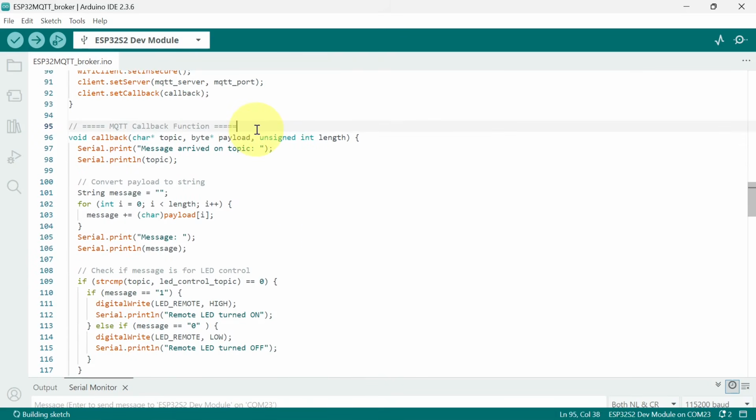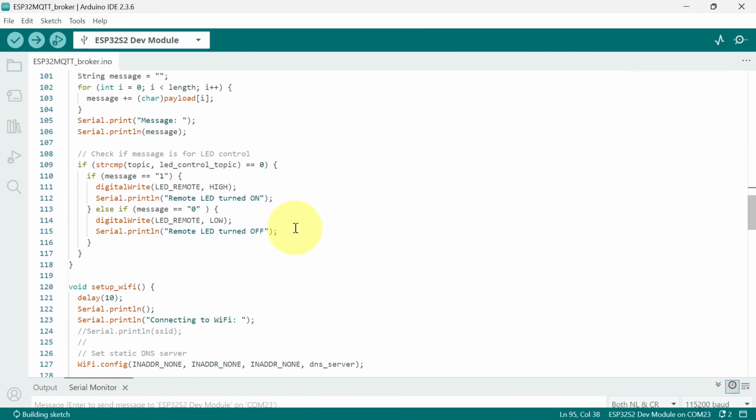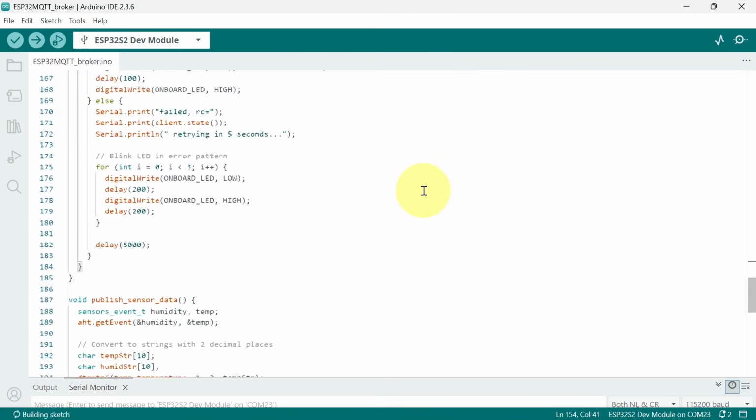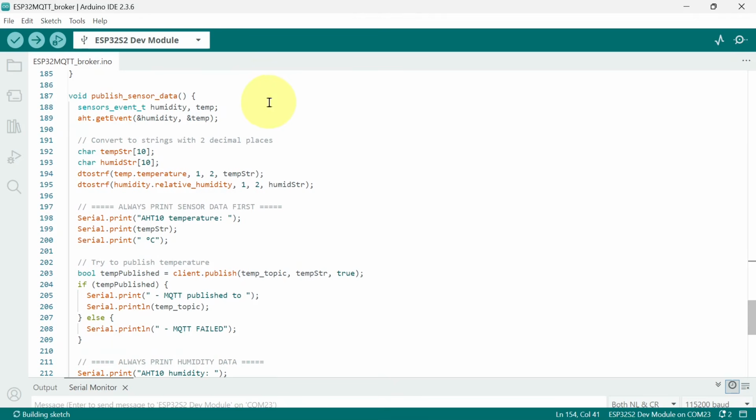Here we check for MQTT messages. This is a unique client ID. Every ESP32 connected to the same HiveMQ cluster must have another client ID, so make it unique. Here we connect to HiveMQ. Here we publish the sensor data, the temperature and the humidity.